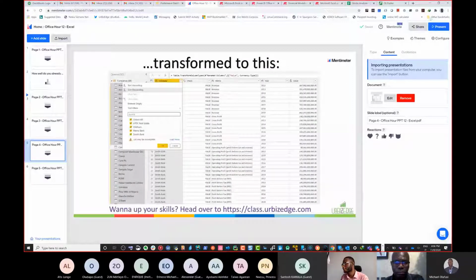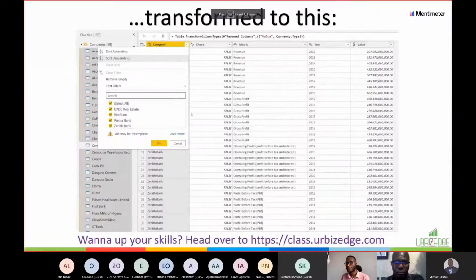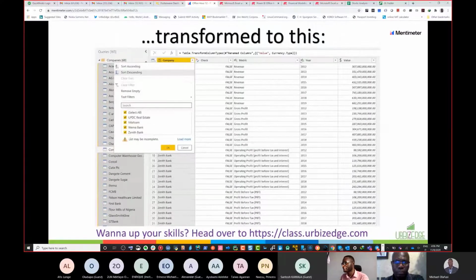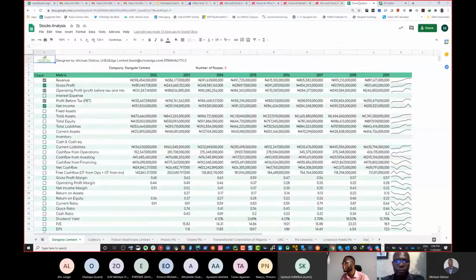Into this that you're looking at. That's what we want to do. How do I go from that into this that collected all of the data and everything is now here together? All the companies, all the metrics, all the years and the values for all those years. So I am going to start first of all with how do I go from taking data that is in Google Sheets to Excel. So I go to Excel.